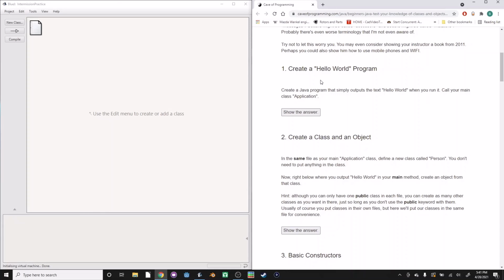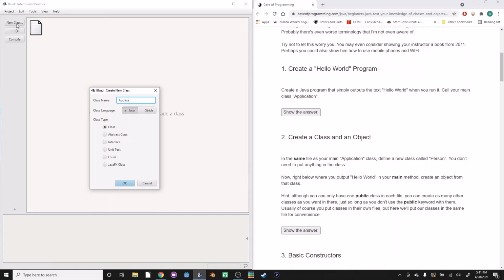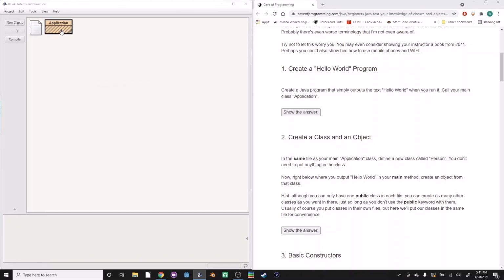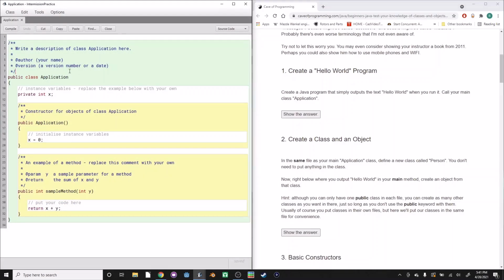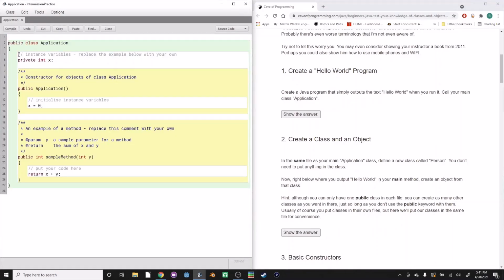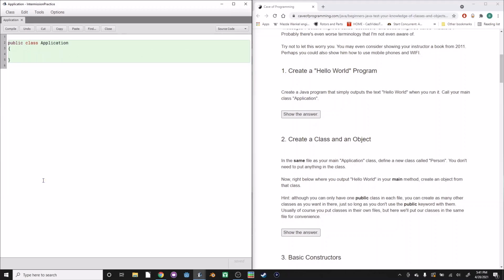Create a Java program that simply outputs the text hello world when you run it. Call your main class application. All right, so new class, call it application. Y'all know what to do. Delete everything. And we have to start with our main method, public static void main string args, and simply print hello world.